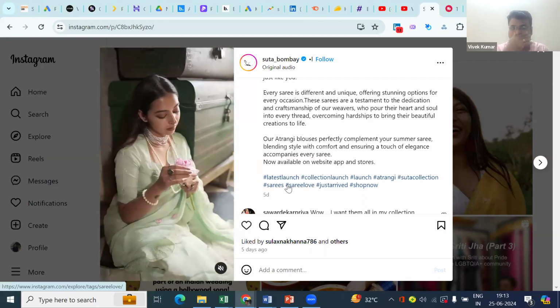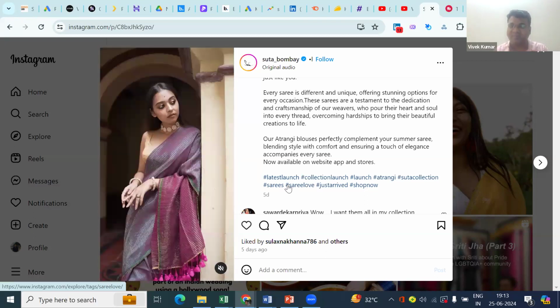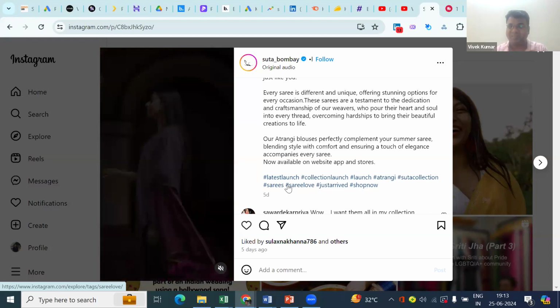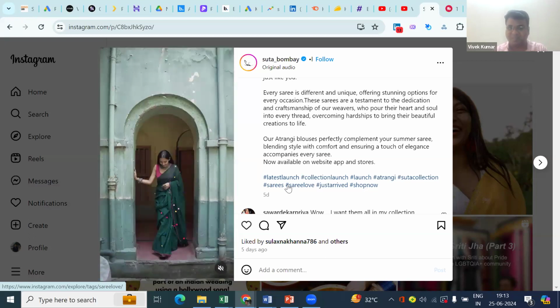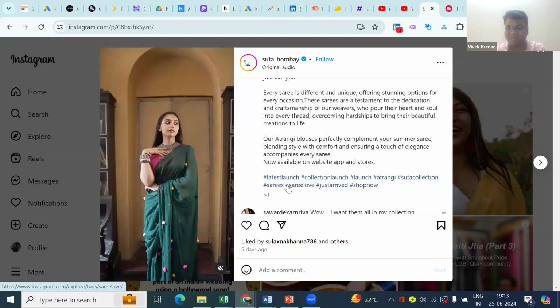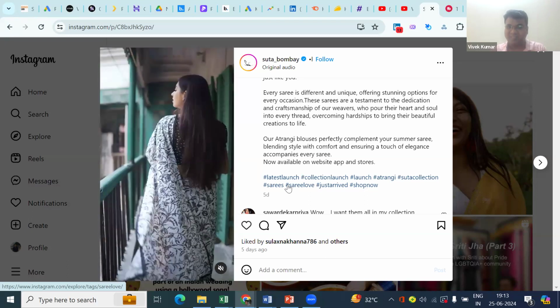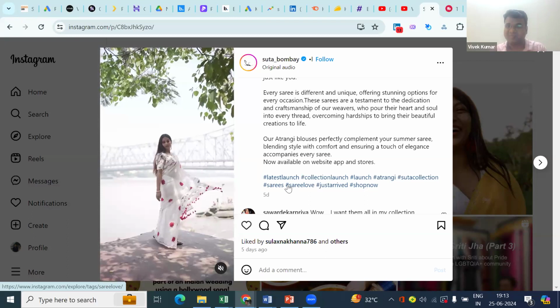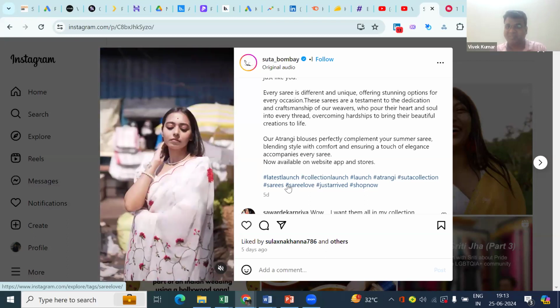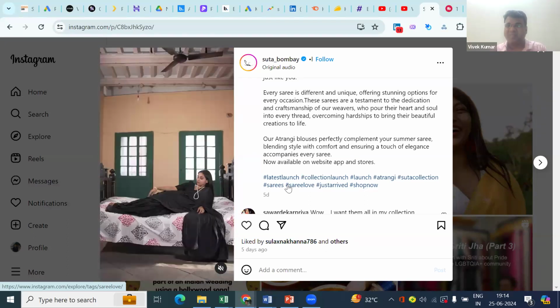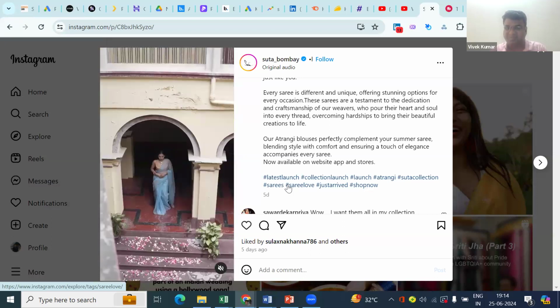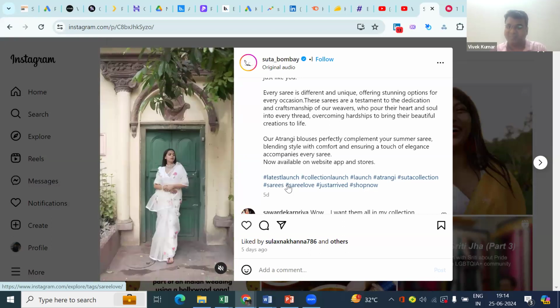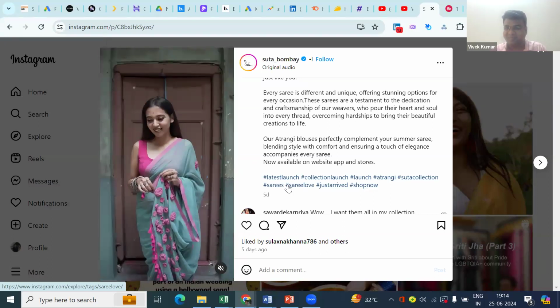A lot of people make this mistake of using the same keyword multiple times in different variations. I'm talking about Instagram for that matter. Maybe one or two variations are fine because these are important. For example, collection as a word is different from, let's say, sari as a word itself, right? So you can use those kinds of variations wherever required, but don't try to repeat the same hashtag or keyword again and again.